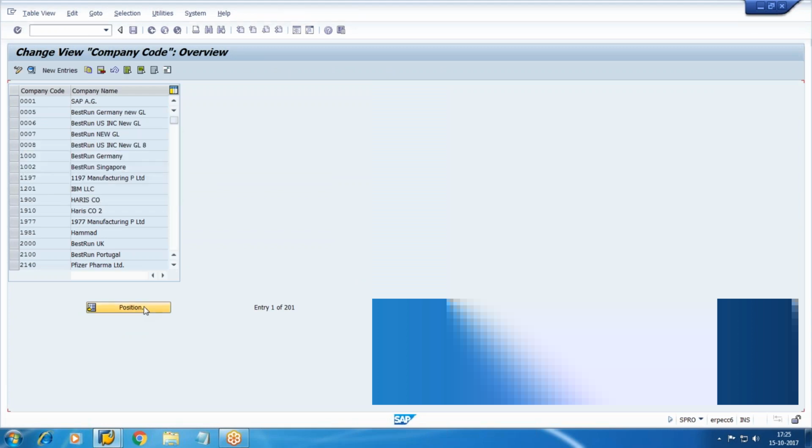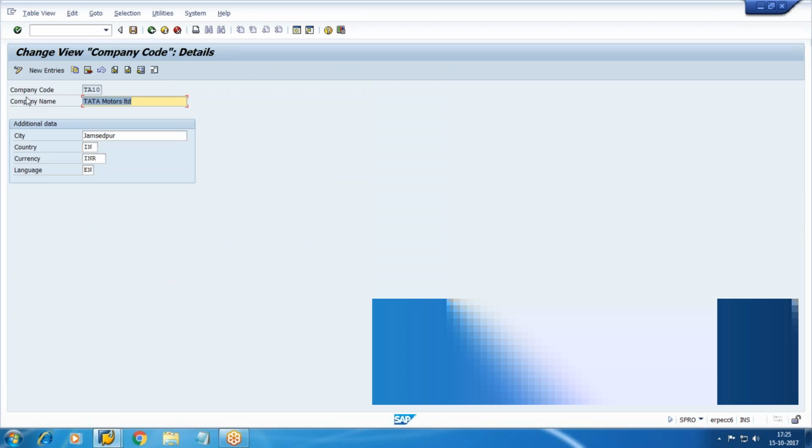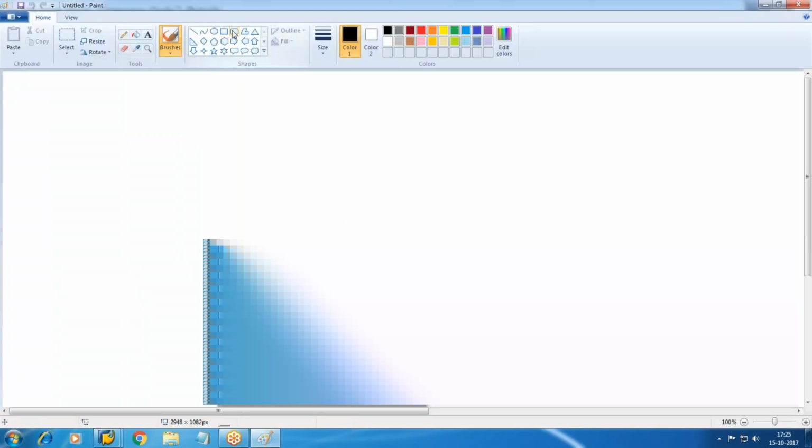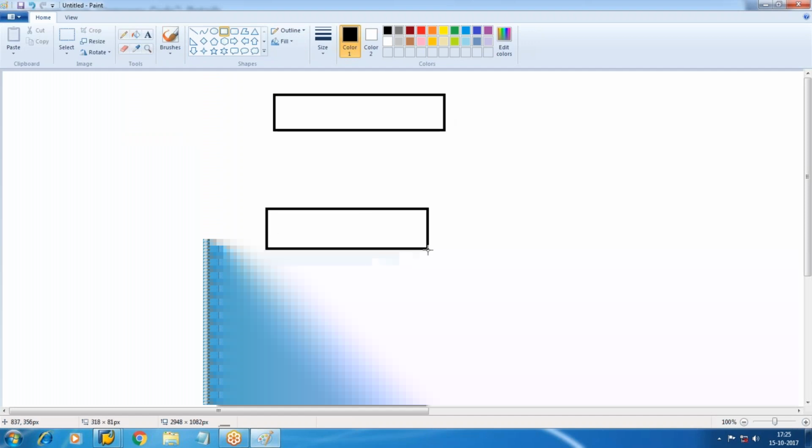So I've taken the company code as T810 that we will repeat. Okay, so here it is accepted. This is the one company code. Now what we completed: company and company code.